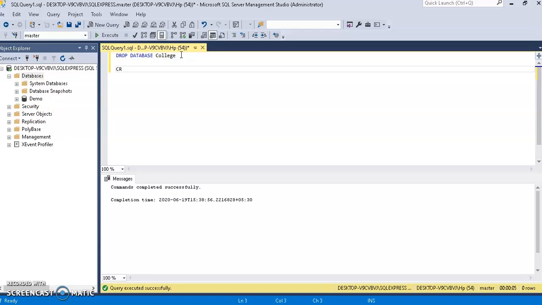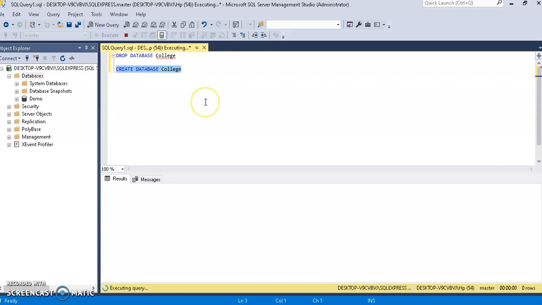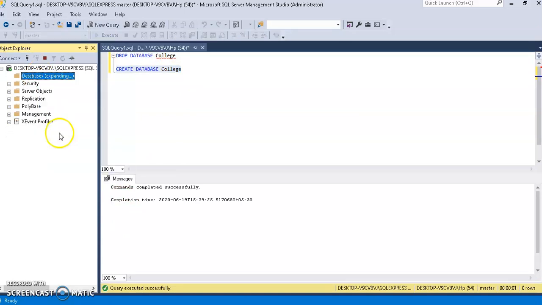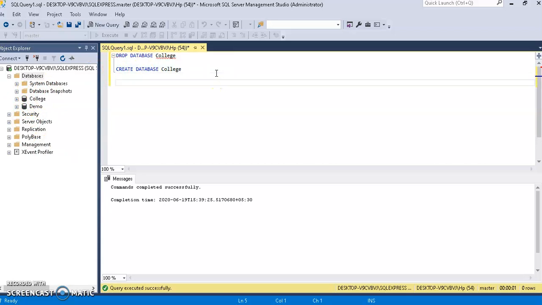Now let's create a database, say college. Let's execute this. Command successful. Again we have to refresh this to check whether a database named college has been created or not. Yes, it is created. Now there can be multiple tables under the college database.